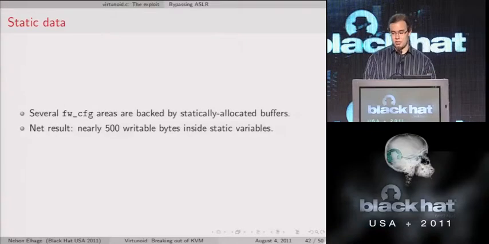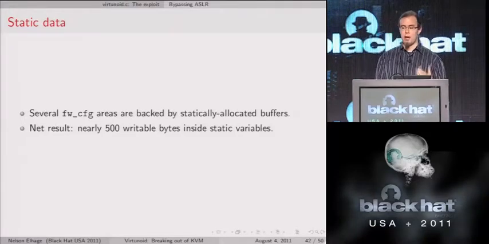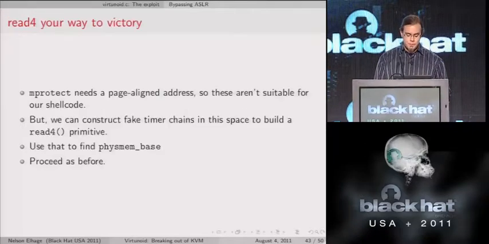And several of the regions, such as the E820 map, are just a statically allocated buffer in the host, which means that they're at a fixed address in PIE, and they're writable from the guest via those I/O ports. So we get up to about 500 bytes of writable data located in static variables at a fixed address in the host. And so that's data that we can control and whose address we can predict.